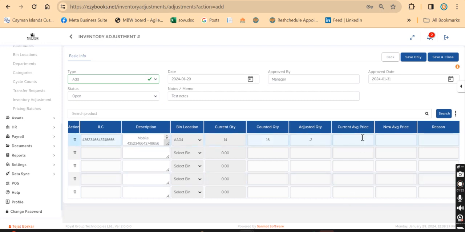Current average price you have to add. I am just adding 25,000 and new average price I'm just adding as 30,000. Reason because trending.